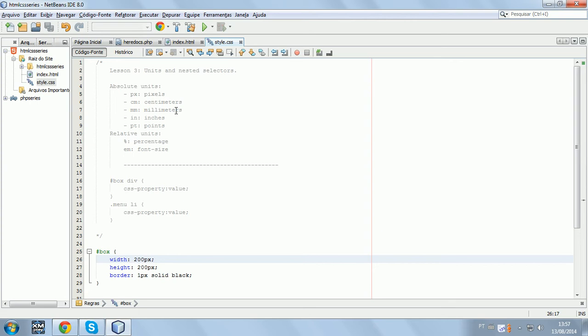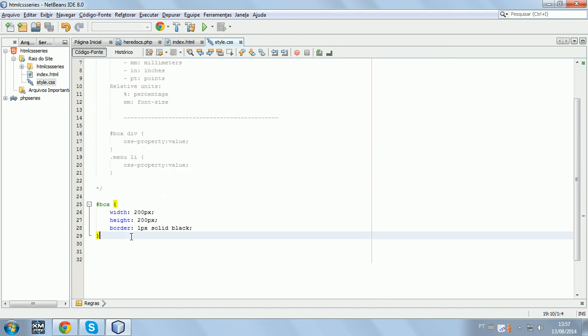So let's start with nested selectors. They are basically one selector inside another selector. I'm not restricting to two, I'm just going to start with two selectors. So div inside box is one element inside another. List item inside the menu class is one element inside another. So let's get to action so we can understand it clearly.